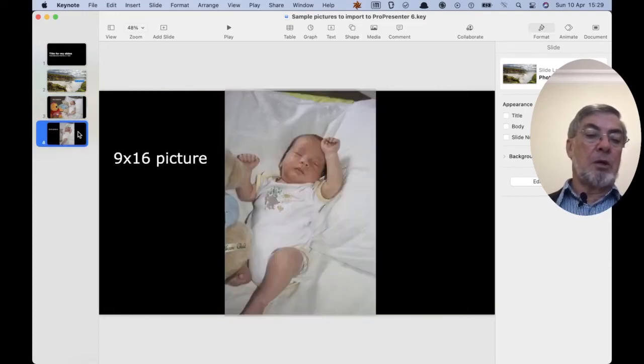And the next one is an up and down one. It's a 9 by 16 picture, and so we get very wide black margins at the right and left hand sides. Again, we don't want to stretch it to fill, because the baby would then be very fat.